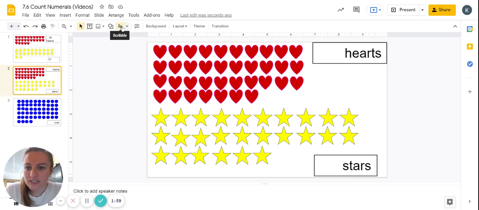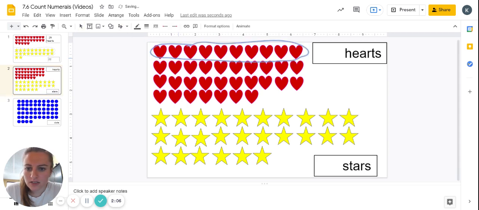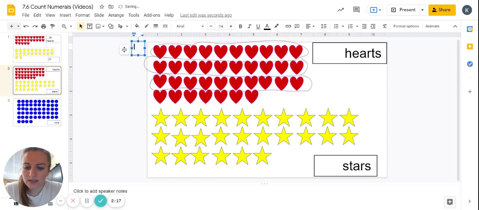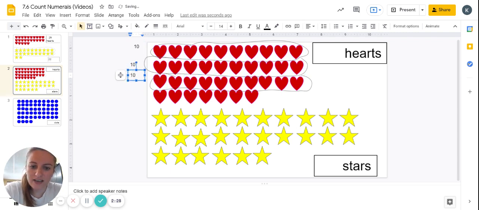So I'm going to make groups of 10 here. So this is one group of 10, 2 groups of 10, 3 groups of 10, and then we're going to count how many are left over right here. So we have 10, 10, 10, and then we have 1, 2, 3, 4, 5, 6, 7. So there's 7 hearts down there.